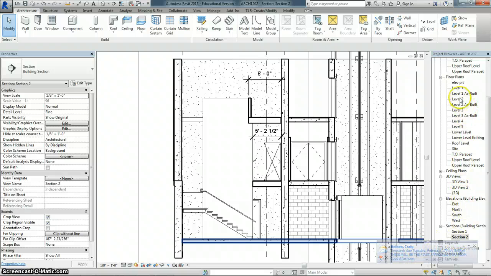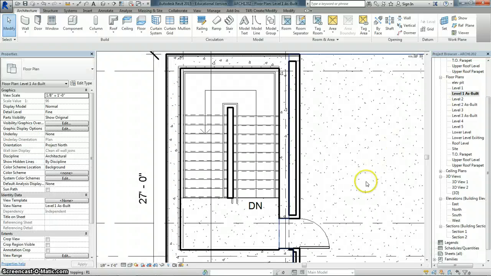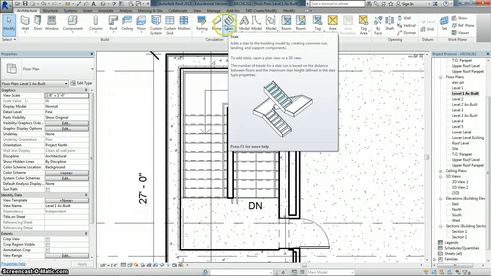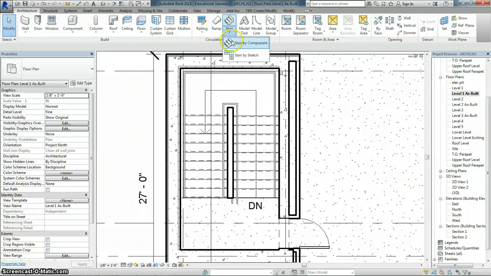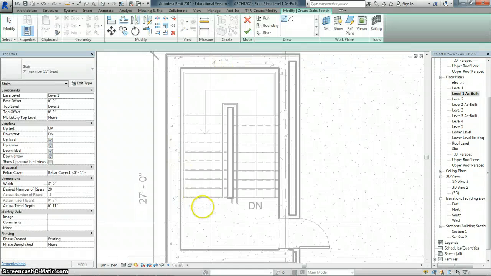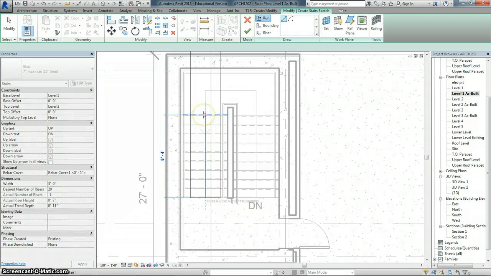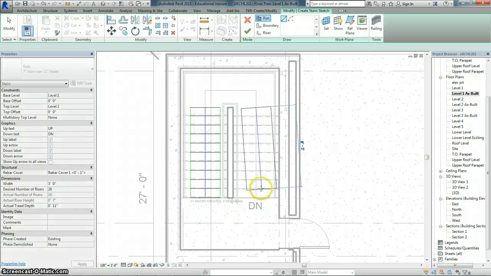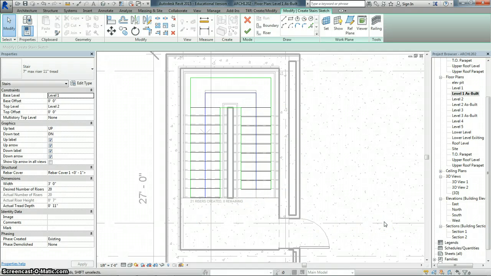So if we go here to the as-built first floor, you can see the landing and of course the stair that's going down to the lower level. So if we go up here to architecture and you see stair, I'm going to click on stair by sketch. So here I've picked that we're going to go up to the second level, so we're going to click here and you can see my risers. I'm going to come over here and I'm going to put this in.